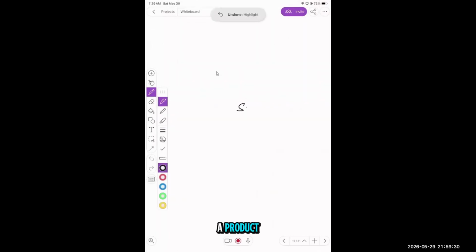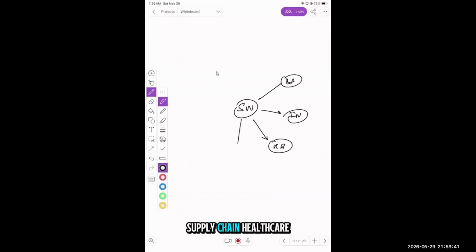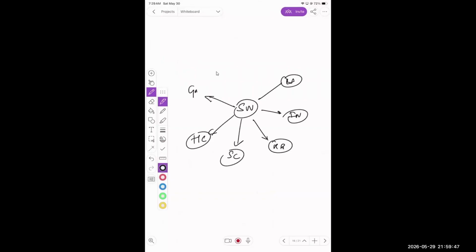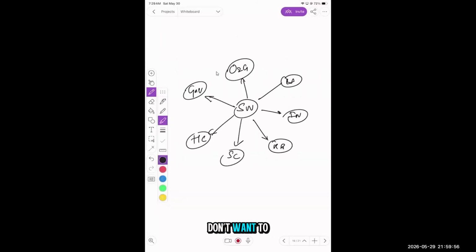Also, you have to understand ServiceNow as a product is highly trending in banking sectors, in insurance sectors, in retail, supply chain, healthcare is very big, government sectors, what else? Oil and gas. Each of these sectors pay you differently. So you don't want to miss that.